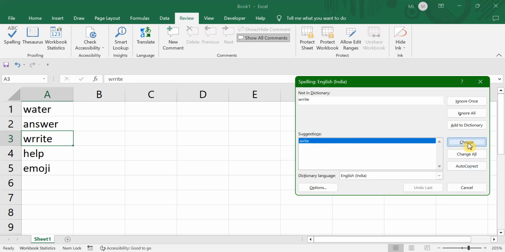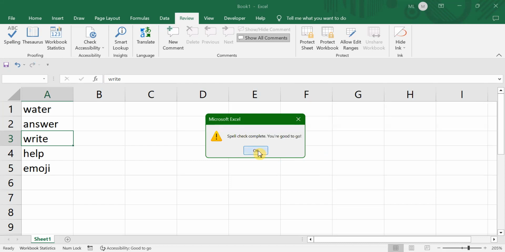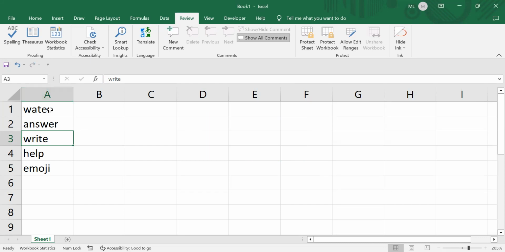So you can easily change it. And if you press OK, then you're good to go. See here, all the misspelled options have been corrected here. So in this way, you can easily make some corrections that you want.